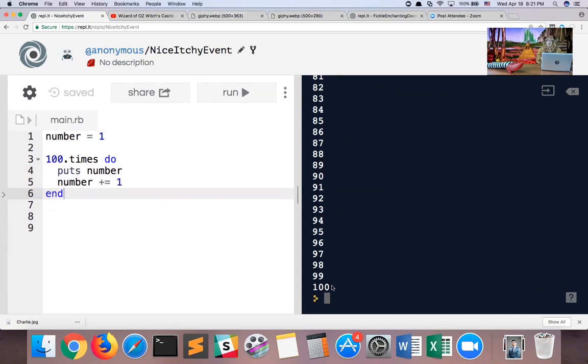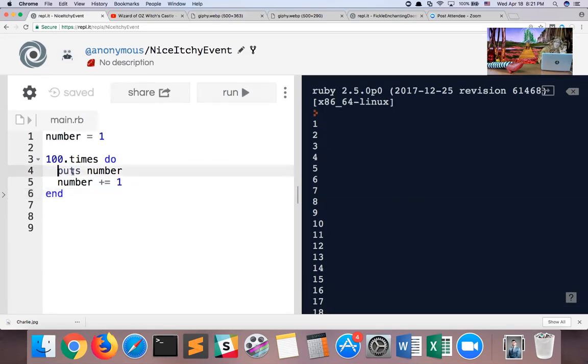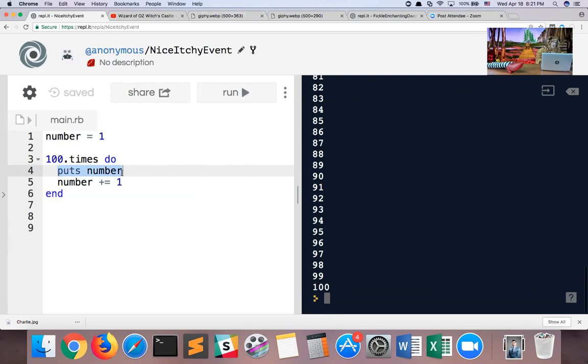Let's go back to the code to analyze how this works. On line number 1, I'm establishing a variable called number, and it's going to hold the number 1. Then we start this loop that is to run 100 times. That means lines 4 and 5 are going to loop around 100 times. So we're going to run lines 4, 5, 4, 5, 100 times. Let's walk through this. On line 4, puts number. Since the number variable is holding the number 1, the number 1 gets printed to the right-hand side of the screen. We then move on to line number 5, which says number plus equals 1.